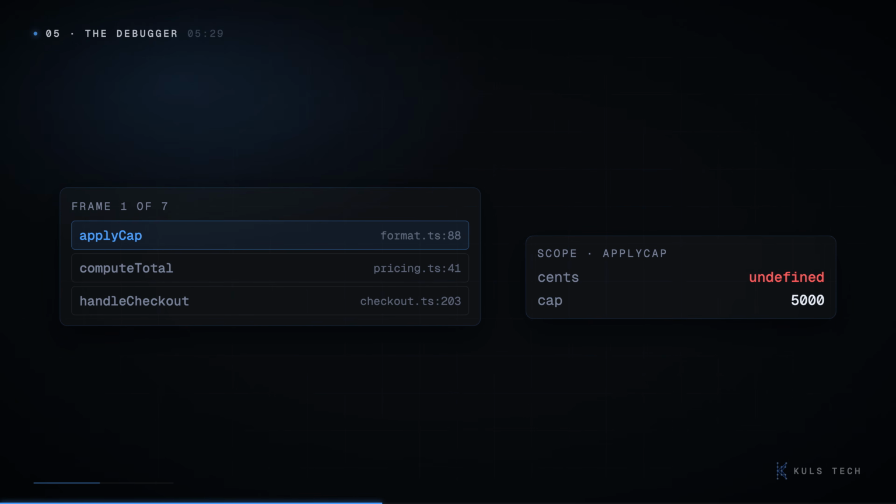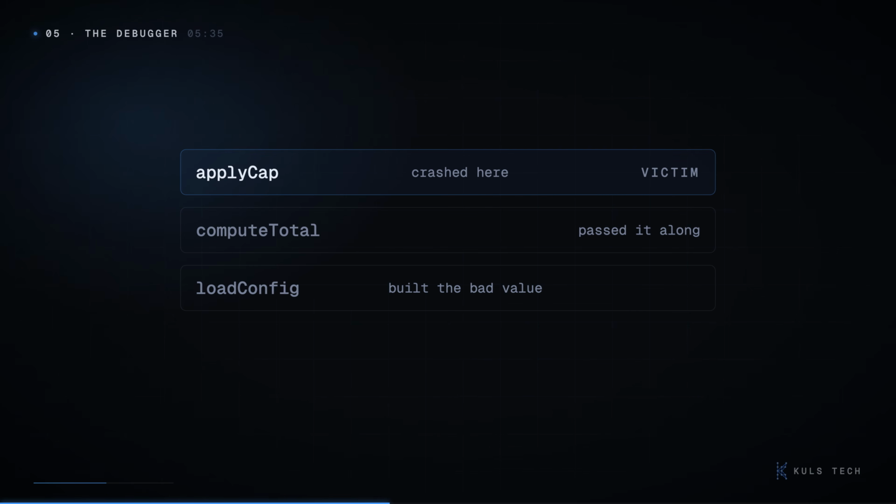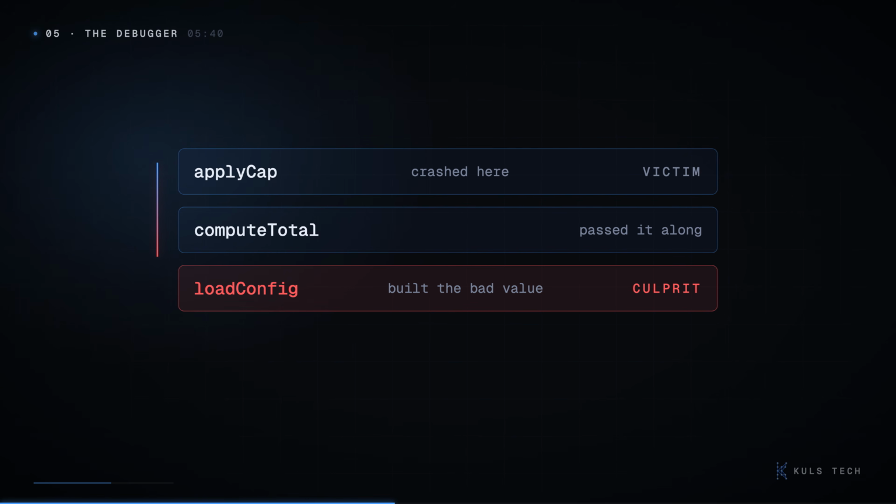Third, the one people miss. Once stopped, walk up the call stack. Select the frame above you and inspect its variables, because the wrong value here was usually built 2 frames up. Debugging the frame that crashed is debugging the victim, not the culprit.